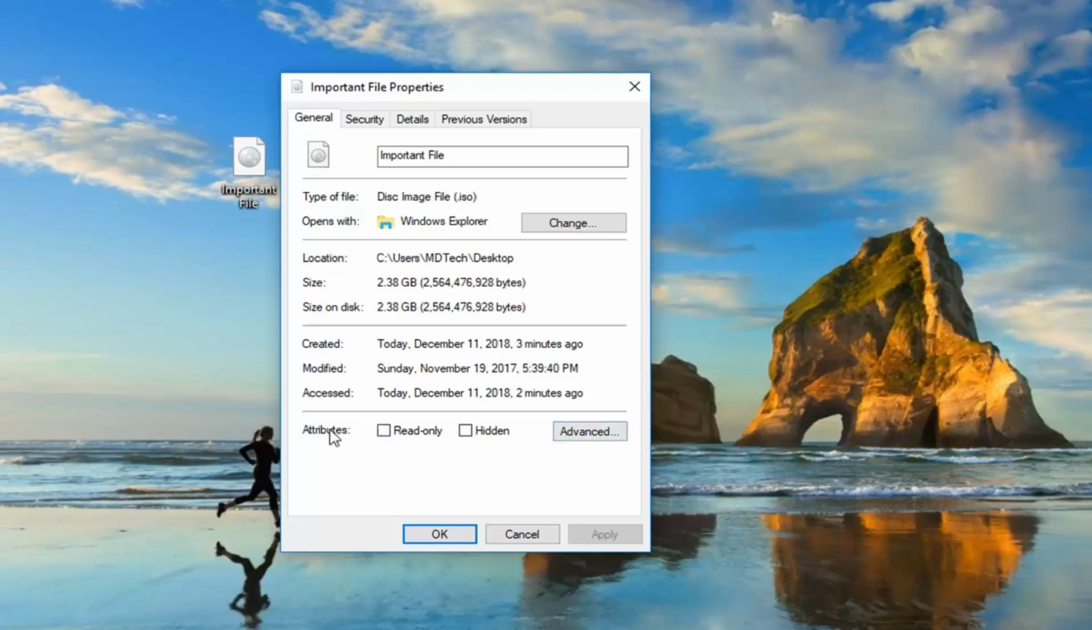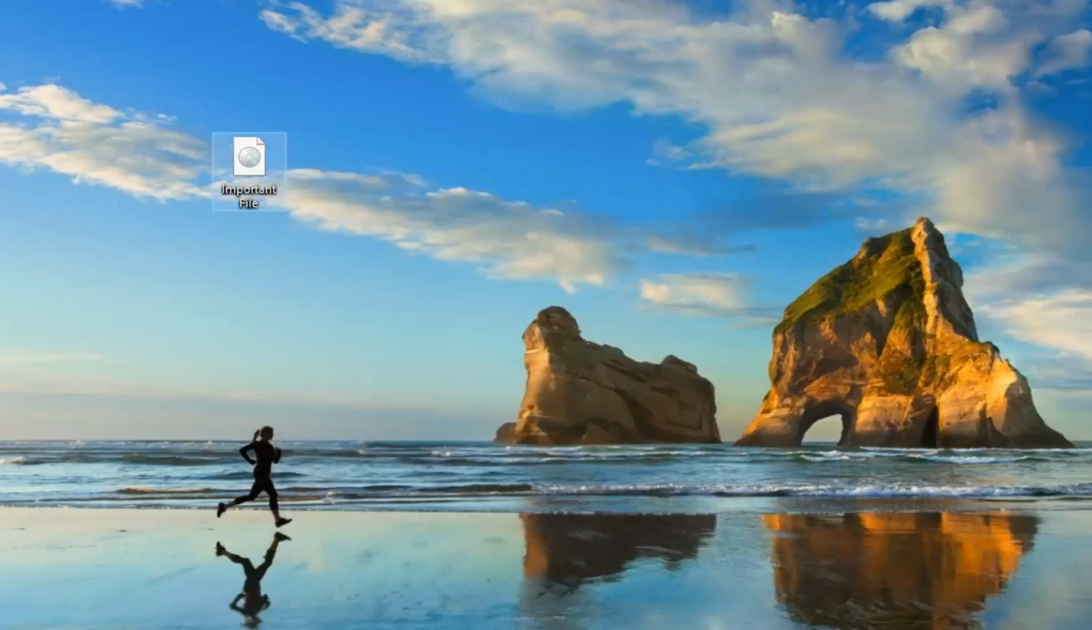A further thing would be, if you're in the properties window, if it says read only, you want to make sure underneath attributes read only is checkmarked. So left click on that and then left click on apply and OK. So once you've done that, you should be able to run the registry file at that point. Hopefully that's resolved the problem.